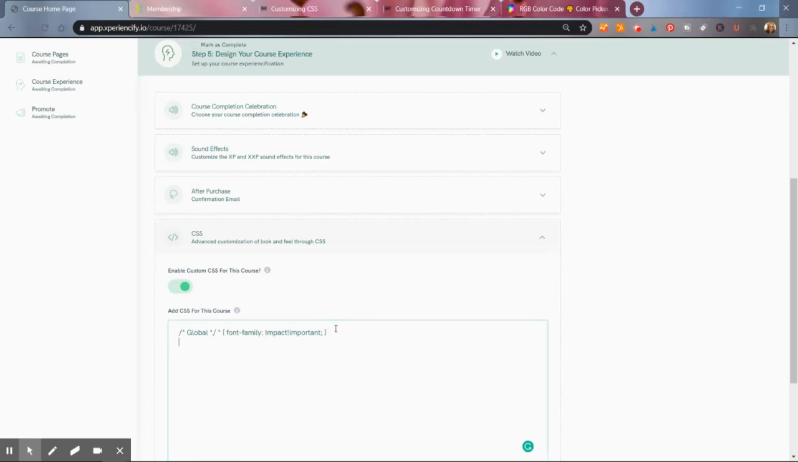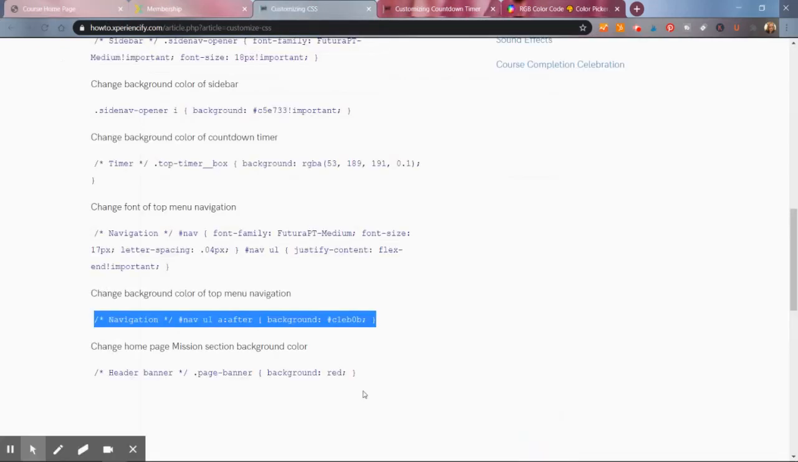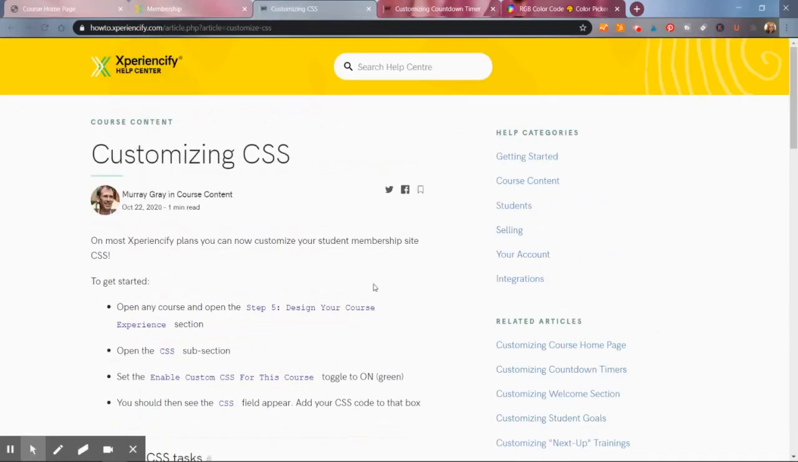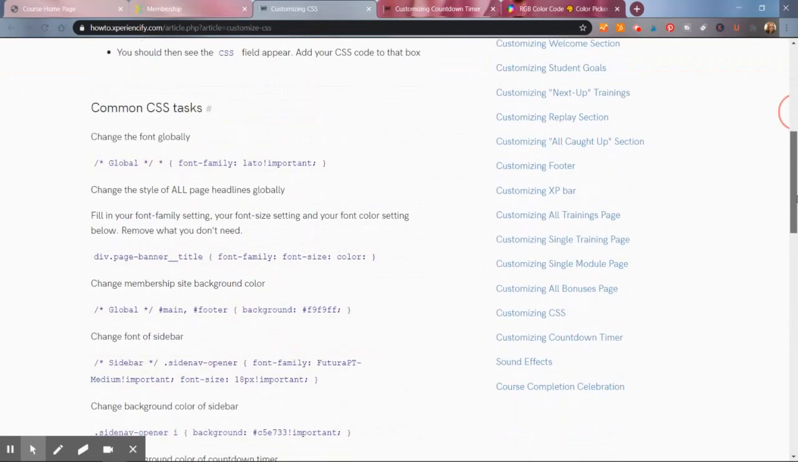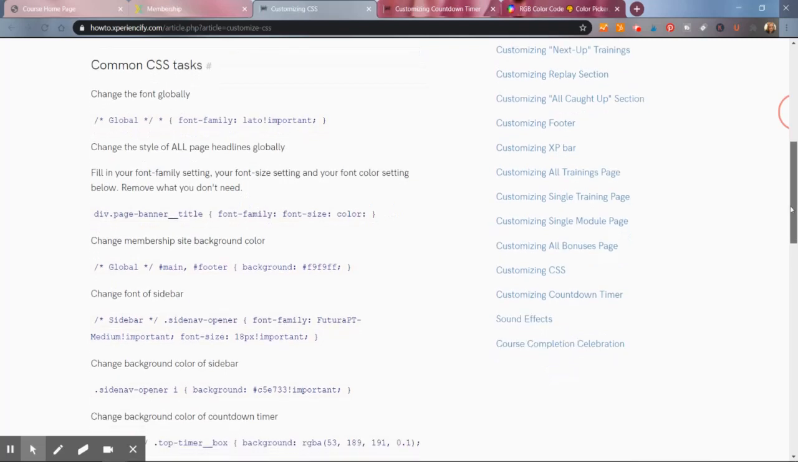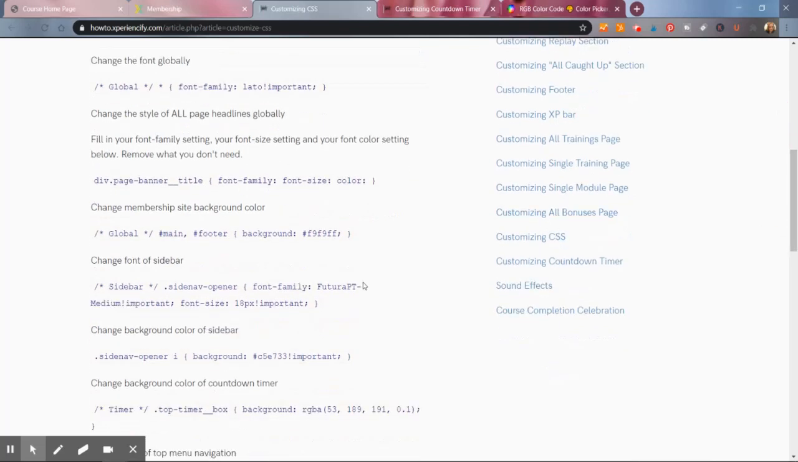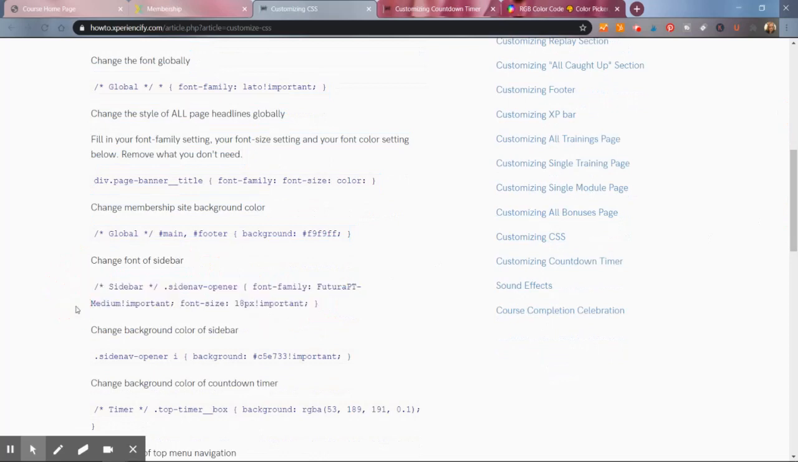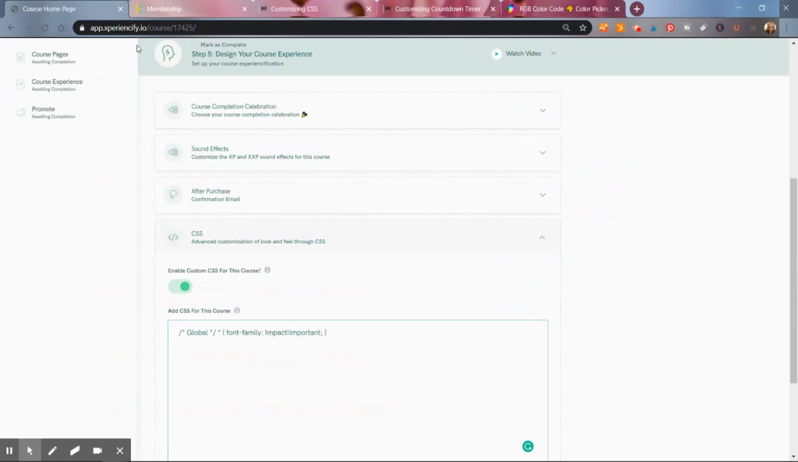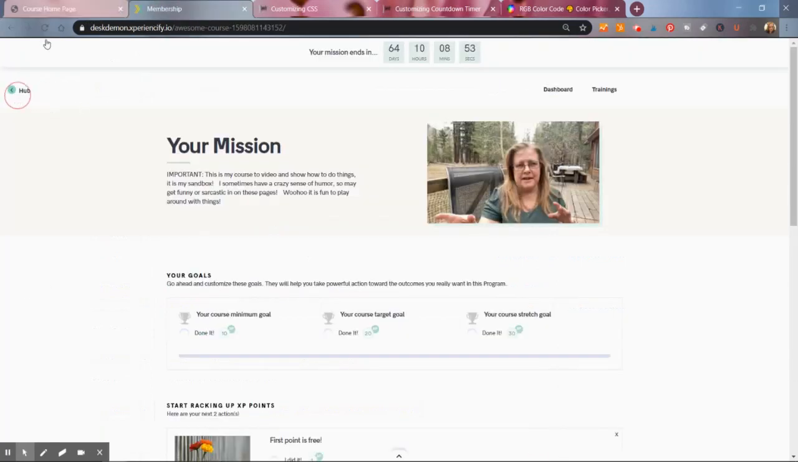Let's do another one. Let's go back to the CSS code. What do I want to change? Oh, I know what this one is. This one is that little arrow. I want to change the arrow to a different color, the one that opens the sidebar.